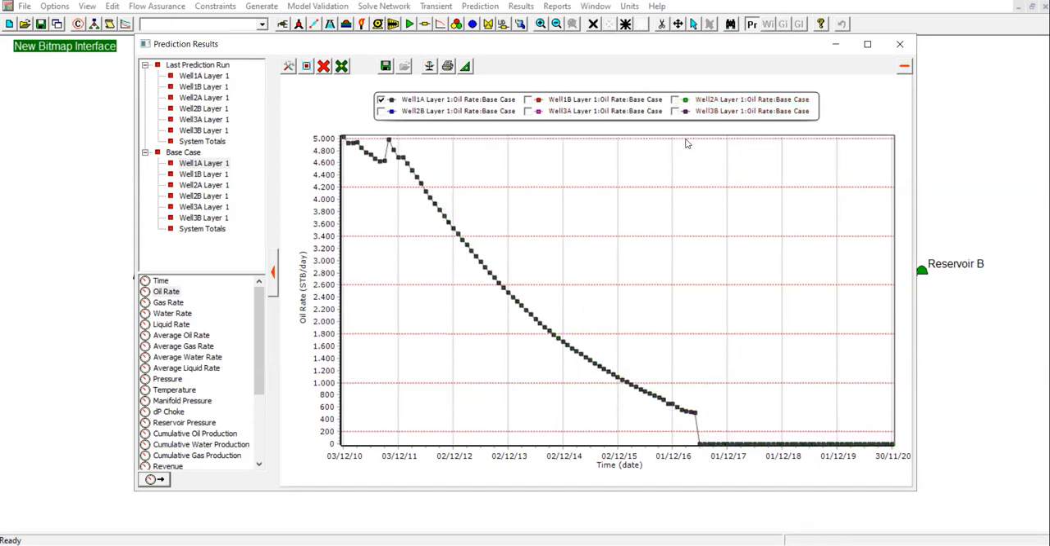All right, so from the plot, we can see that well 1A will die in late 2016 or early 2017. As you can see here, we have good production rate here, but suddenly it drops. The well ceases to flow. We will analyze this event using snapshots to understand why this actually happens.